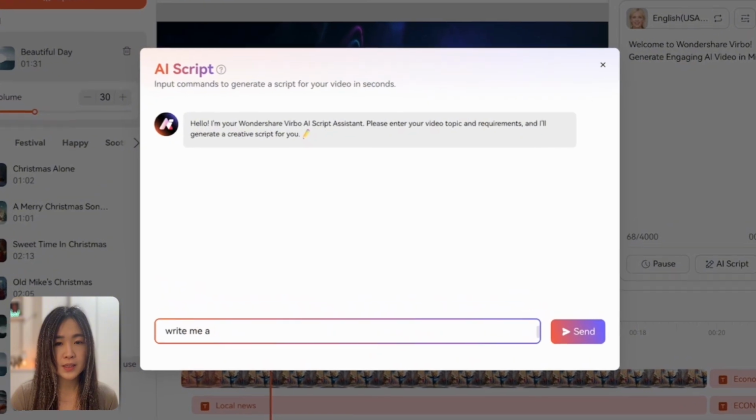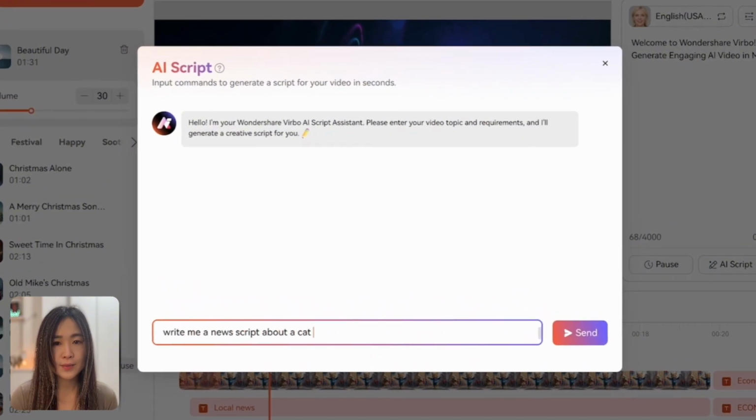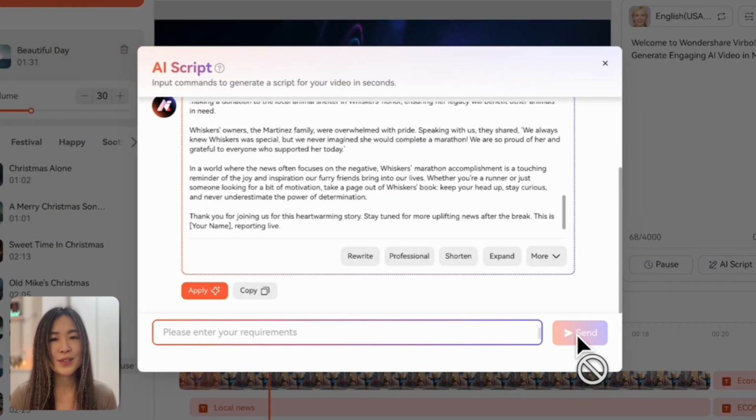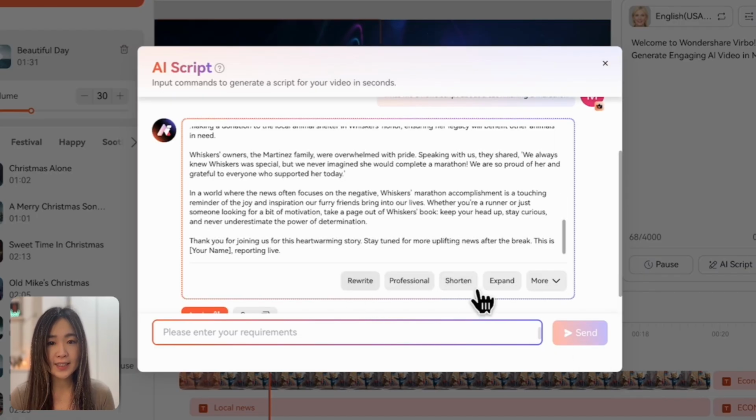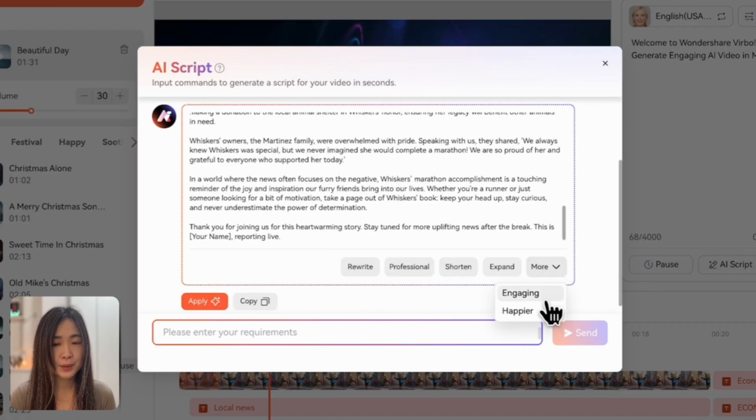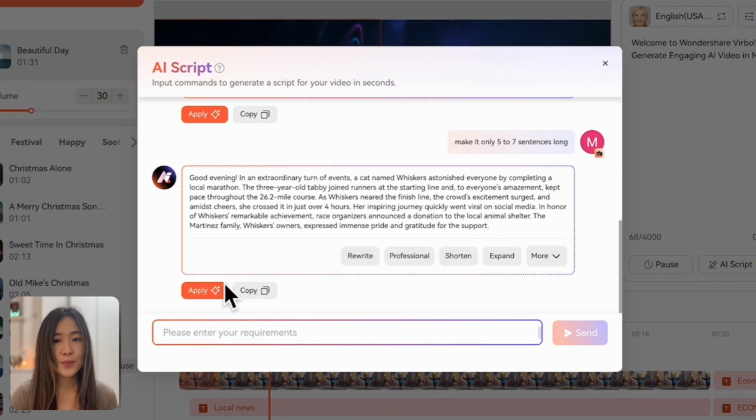Write me a new script about a cat winning a marathon. The AI will generate a script based on your input. You can refine or edit it using the provided prompt option below or by giving additional instructions by typing in your requests. Once you're satisfied, click Apply to add it to the script.